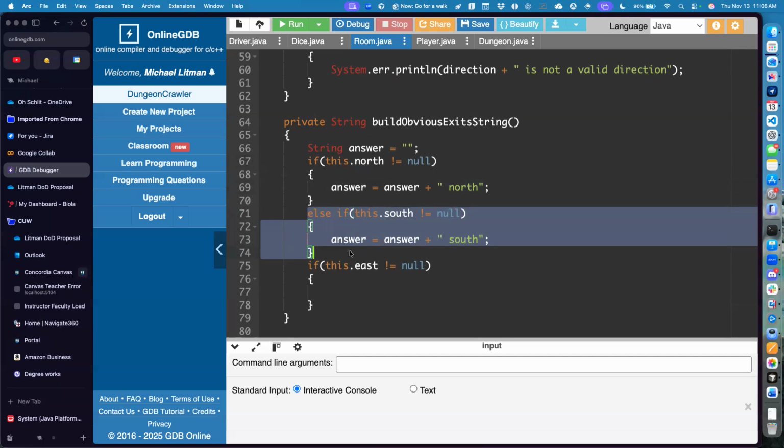Yeah, so we might have an exit to the south, but we're never going to add it to our obvious exits string because we had it inside of an else, which is just like, well, if that didn't work, check this. Well, really, we want to check all four things individually.